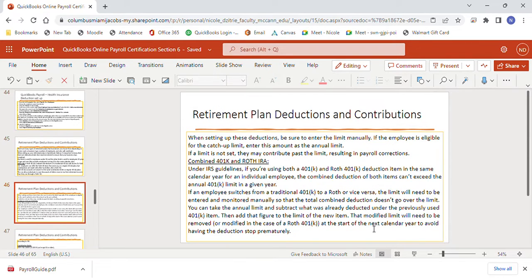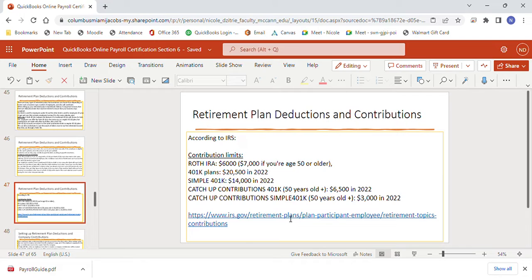I did find a site through the IRS. Let me go down. There we go. So I went to this site, and basically here are the contribution limits. Under Roth IRA, it's 6,000, or 7,000 if you're 50 or older. Then your 401k plan for 2022 was 20,500. By the way, this was 2022 also. Simple IRA, remember that's for small businesses, those were 14,000 in 2022. And then catch-up contributions are for 50-year-olds and older. It was 6,500 in 2022, and catch-up contributions for Simple 401k was 3,000.